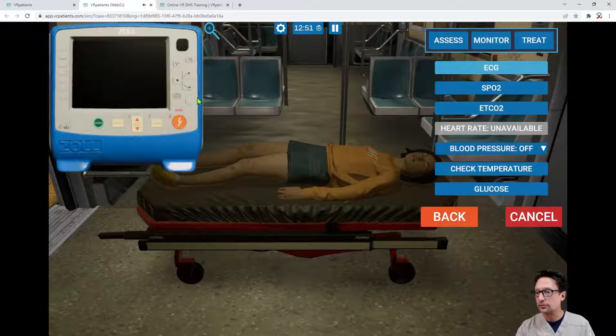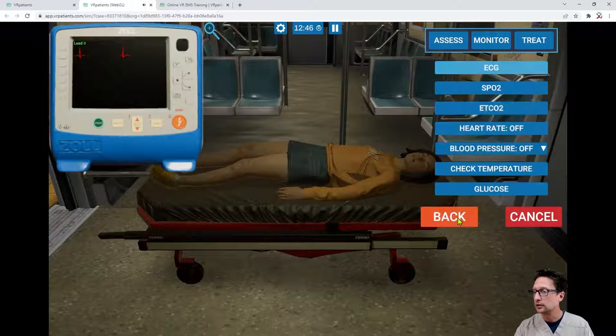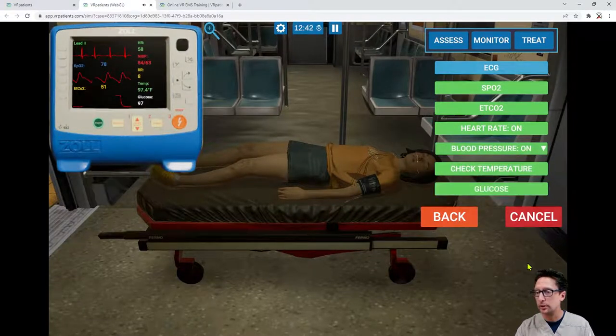I want to check their vitals. Let's pull up the monitor. We set this monitor to be a Zoll. I want to see their EKG lead on there. End tidal, SpO2, their heart rate. Let's take a blood pressure, check their temperature and glucose. It all populates right here.